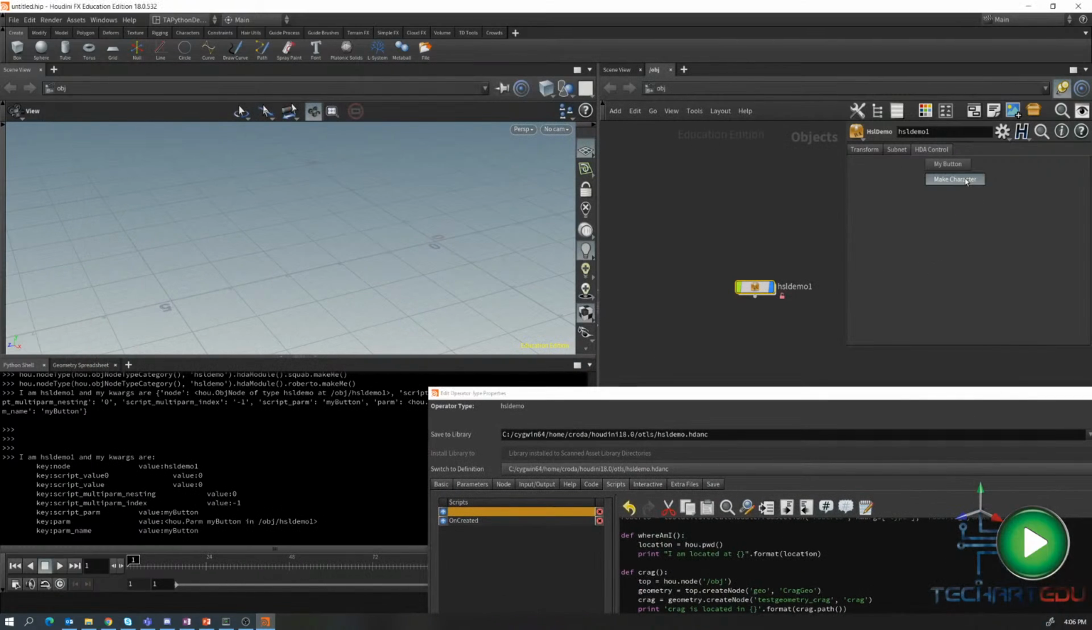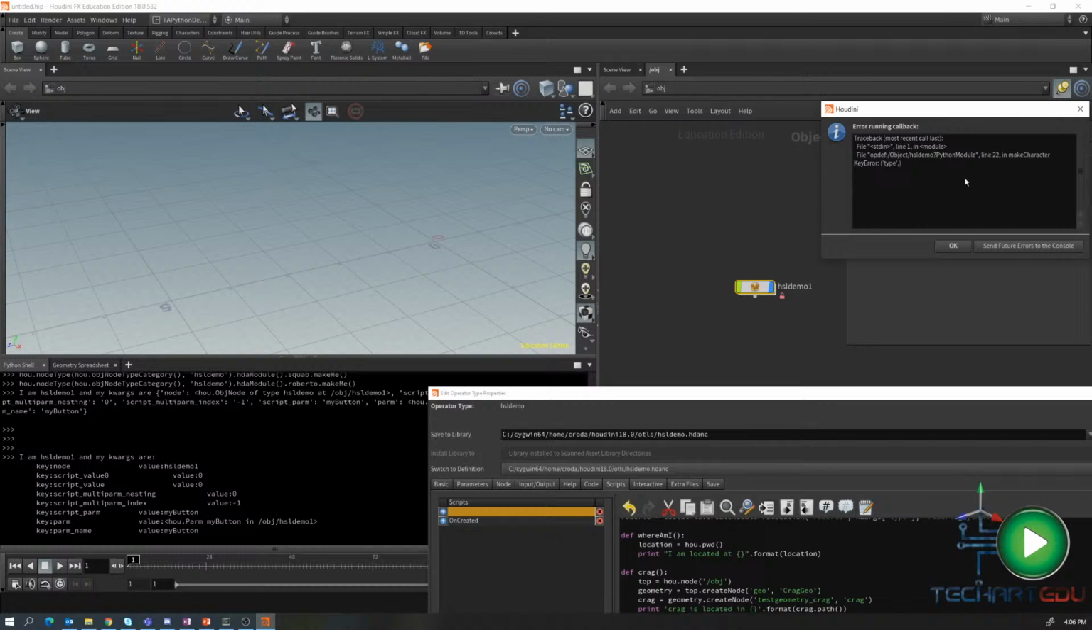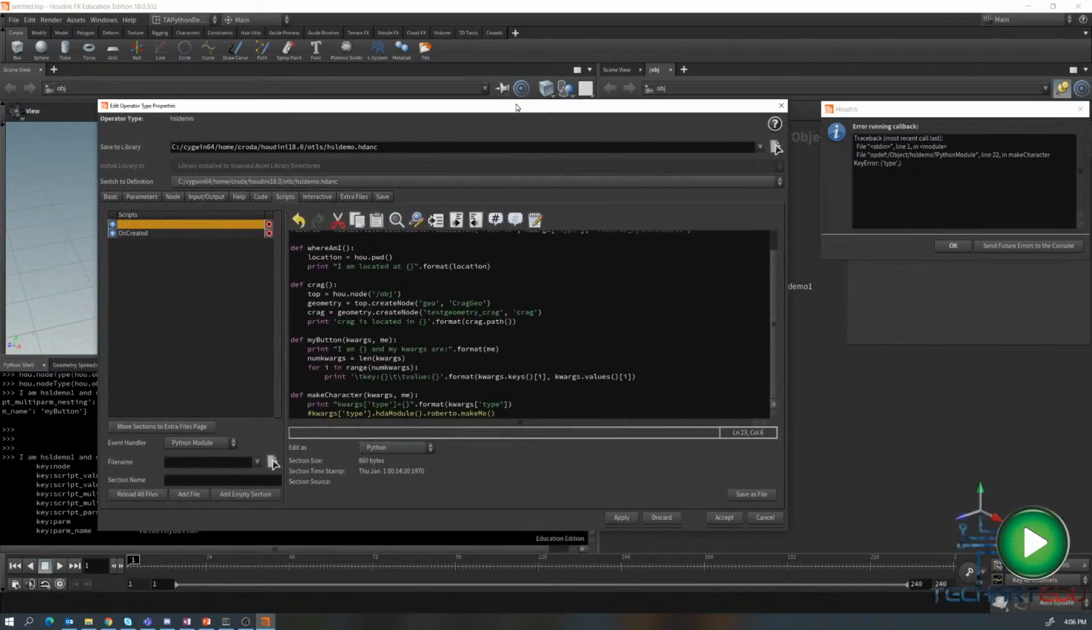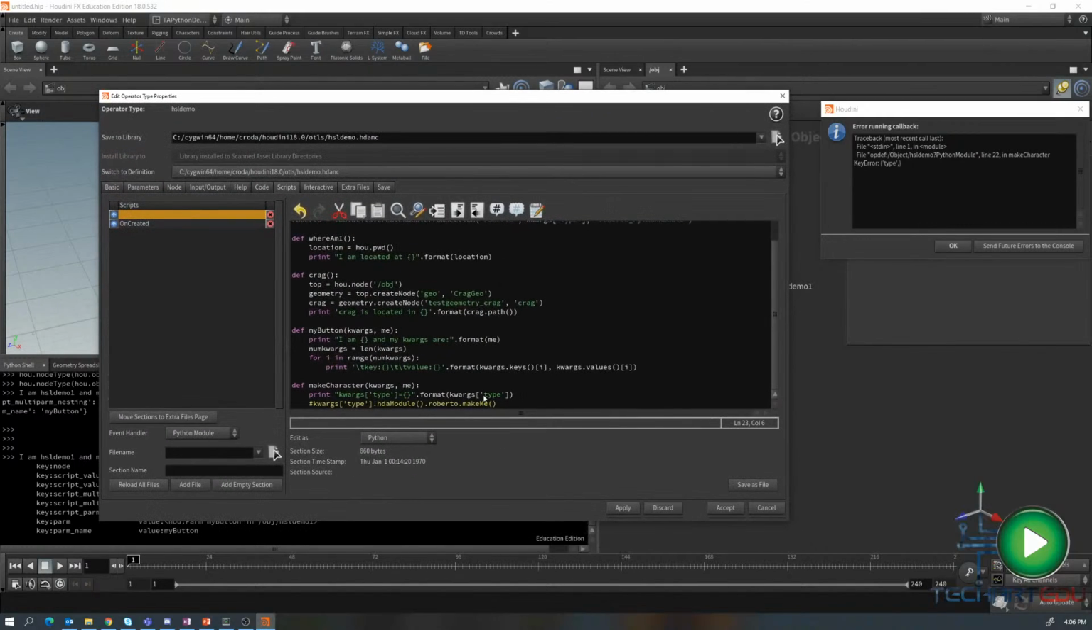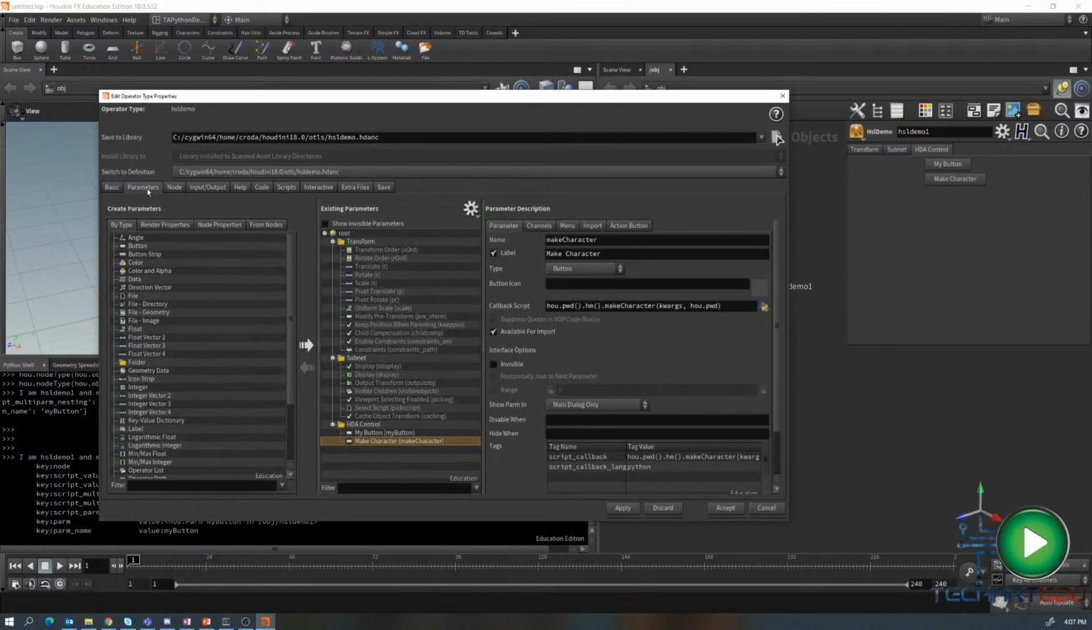Make character. It says line 22, this does not key error. It does not like type at all. So something is going on with my quargs. I'm not calling my quargs correctly. So that's a good indication that I've got a typo here in the parameters list. So I'm going to click OK and go parameters.